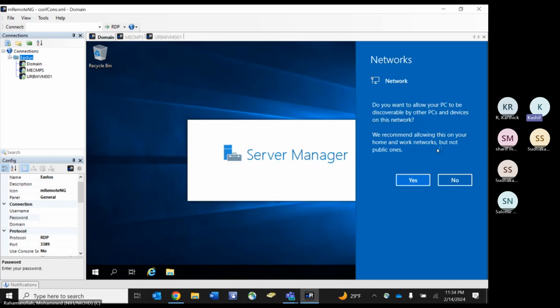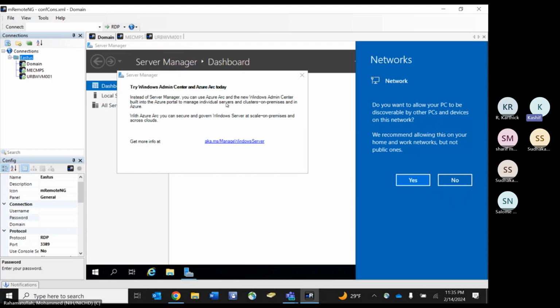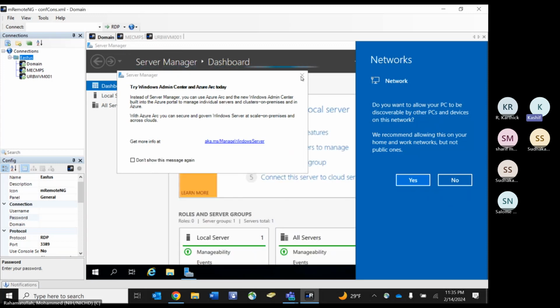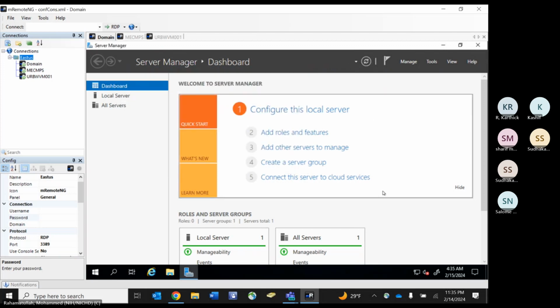Now we have to do some basic configuration on these servers. So let's do the basic configuration on the server. Click on this, check the box that says do not show this message again, and close it. Then we have to click on Local Server at the left hand side top.